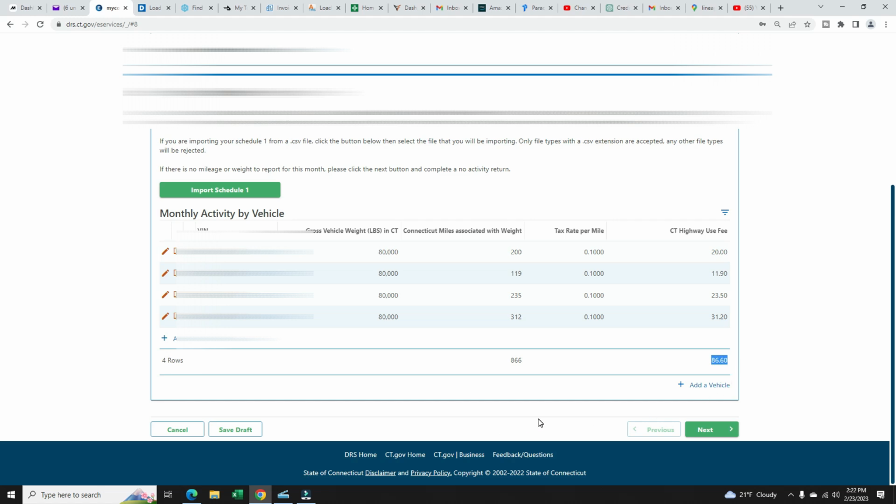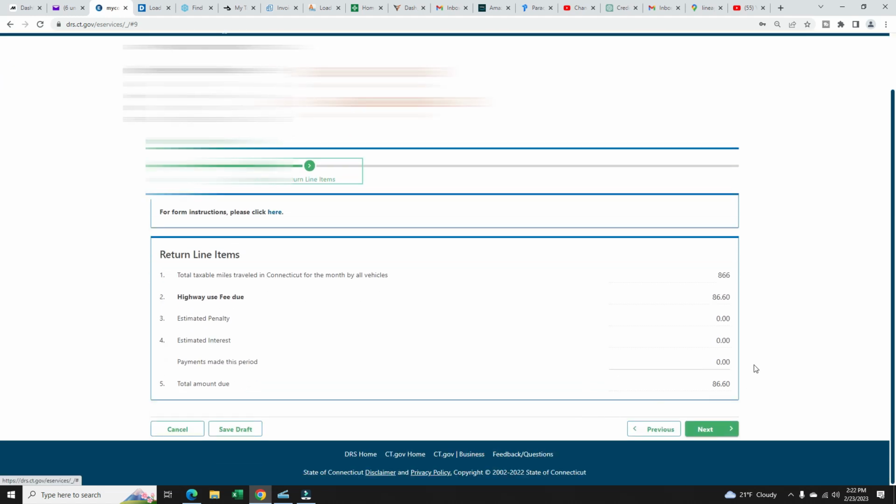So this is complete here, so I'm going to click next. And this is just giving me a summary of my total miles traveled in Connecticut for the month, 866. Highway use fee due, $86.60. No estimated penalty because I filed on time. No interest because I filed on time. And total amount due, $86.60. That all looks good. I'll click next again.